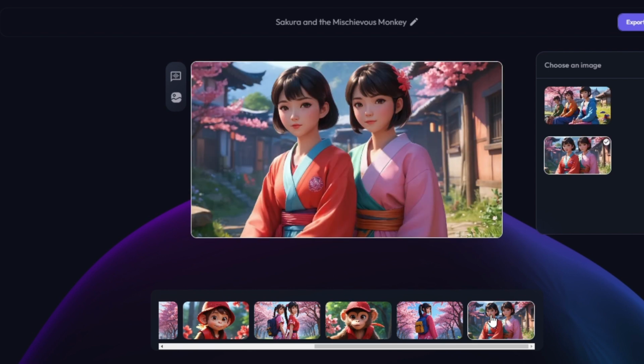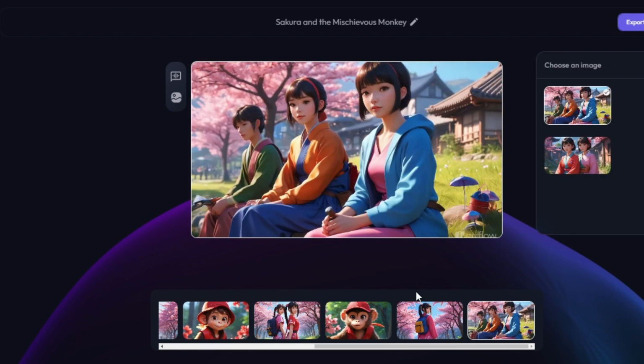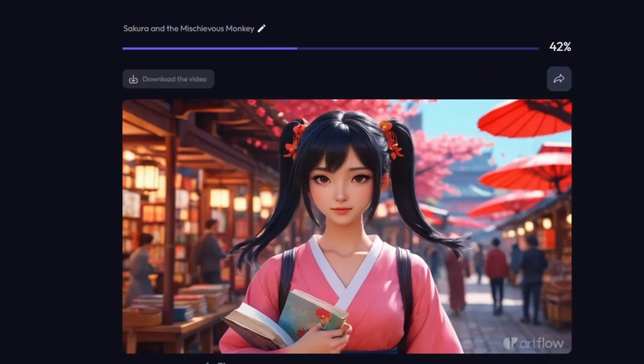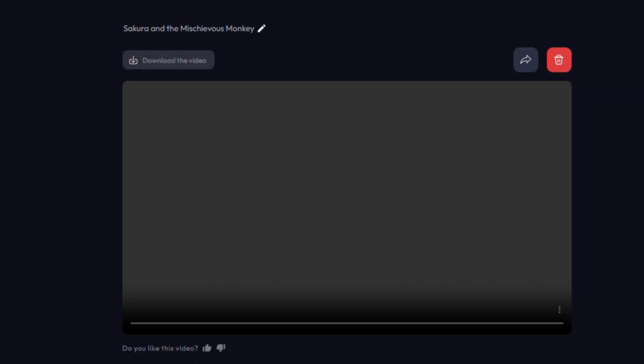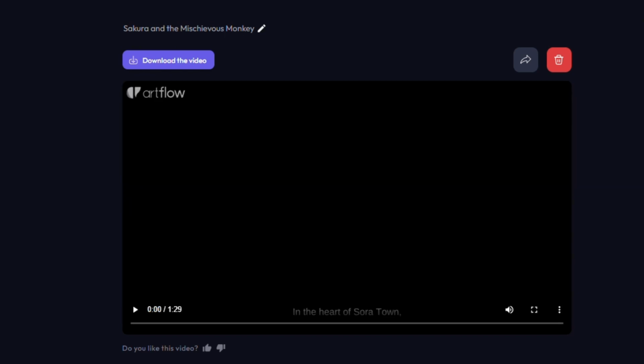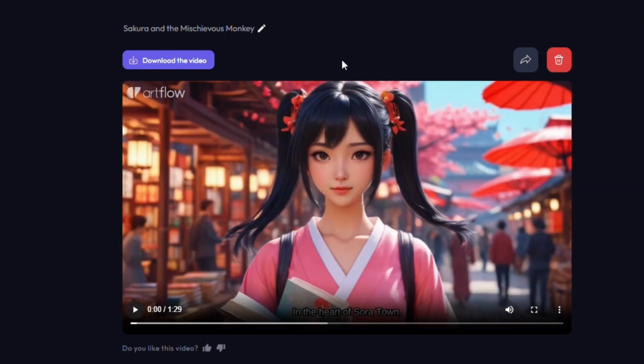Click on the Export button at the top right side. AI will automatically generate voiceover, subtitles, and produce a final complete video. It may take 5 to 10 minutes depending on your internet speed. When export is completed, you will be able to download the video. Now let's see our AI generated anime story video. You can download the story from the download button.